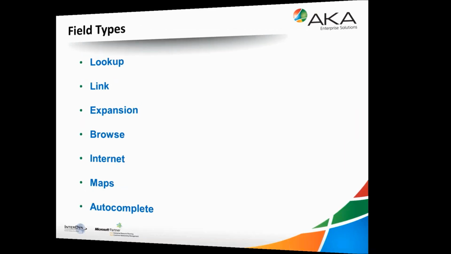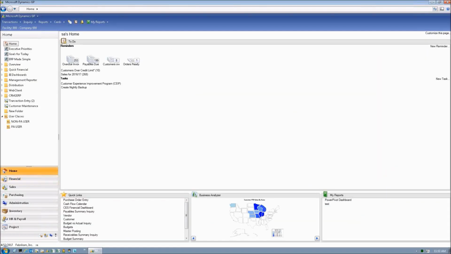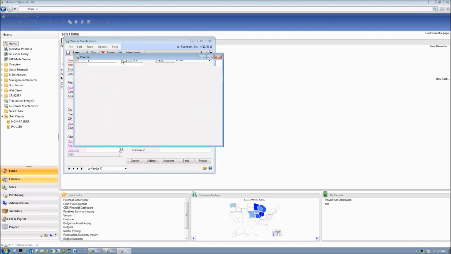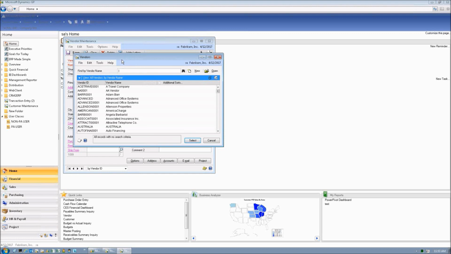So I'm going to now do a quick demonstration of field types. Let's go to the vendor cards. That'll be on my home page, in one of my quick links. It's right here, takes me to a vendor. You probably know that you can use a magnifying glass here, but you can also press Control L. If you're someone that's on the keyboard and you want to get into your Finder, Control L will get you there. It defaults to whatever's inside here.